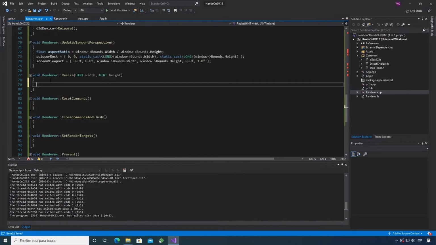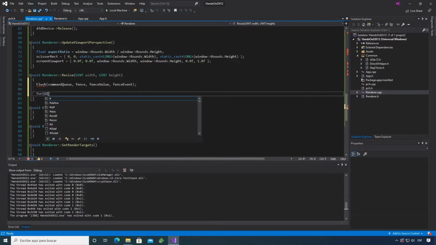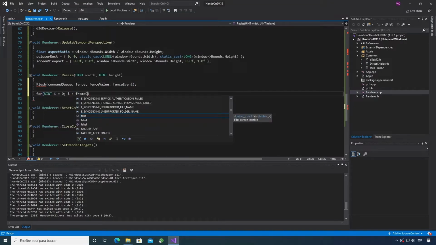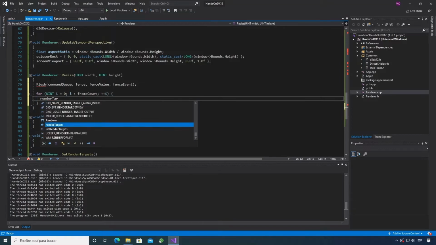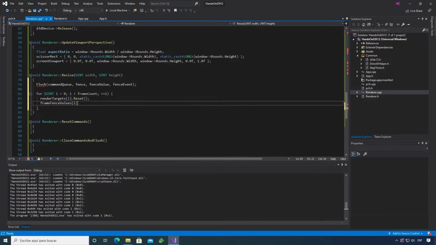In the resize method, we execute the GPU commands by calling flush, passing arguments like the command queue, the fence value, and the handler which handles the fence events. Then iterate each frame of the back buffer, and in each render target, call reset and propagate the values of the current frame fence to the rest of the frames.